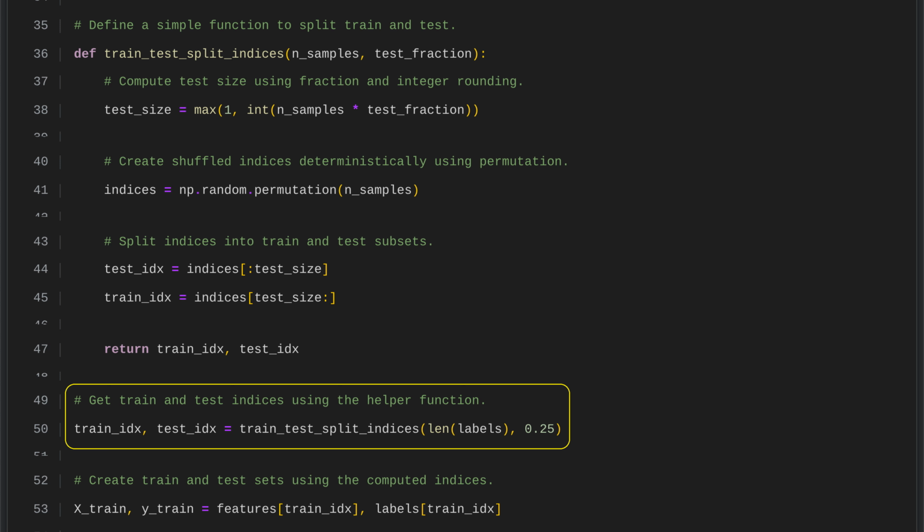We begin by using a helper function to create indices for the training and test sets. This function takes the total number of samples, which we get from the length of the labels array, and a fraction that specifies how much data to reserve for testing. In this case, we set the test size to 25% of the data. The function then returns one set of indices for training and another for testing, allowing us to split the dataset in a consistent and reproducible way for model evaluation.